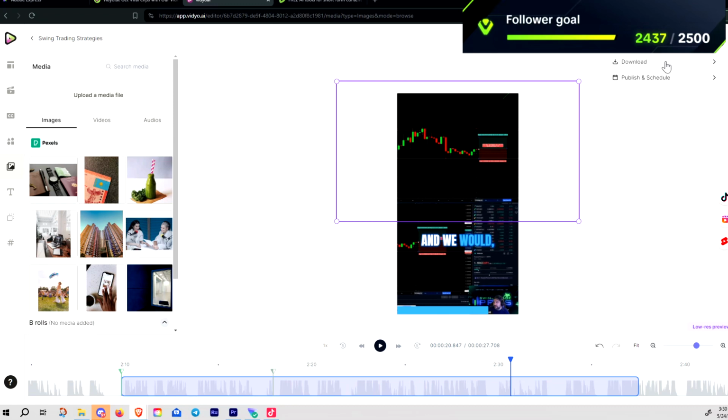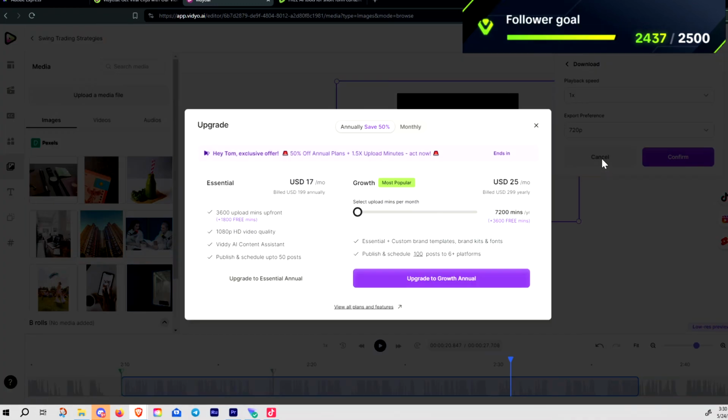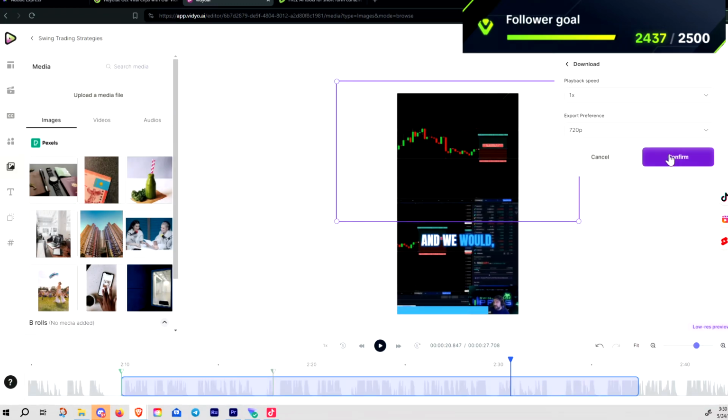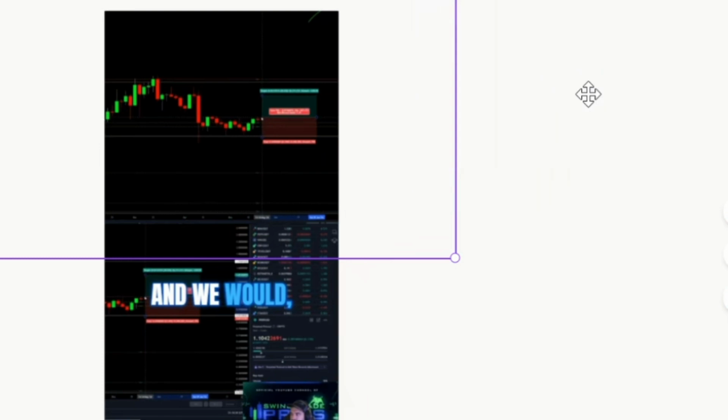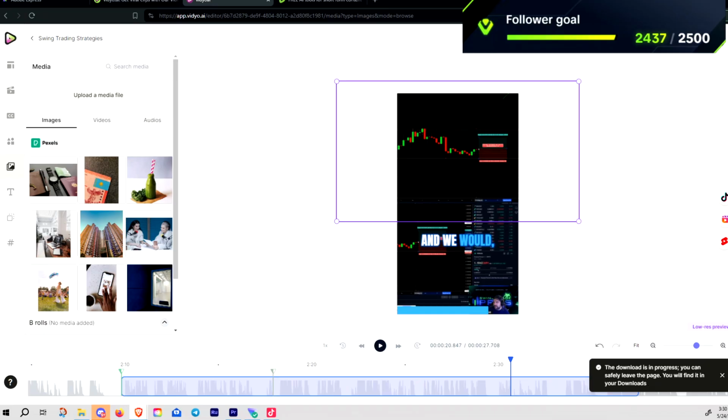Maybe it's going to watermark it or something. Let's see. Yeah, 1080p is going to ask you for an upgrade for sure. But anyway, 720p, let's see what happens. Download it, give us a free sample. Then I can send it over to my client. Let's see. Download is in progress. You can leave the page and you'll find it in your downloads.